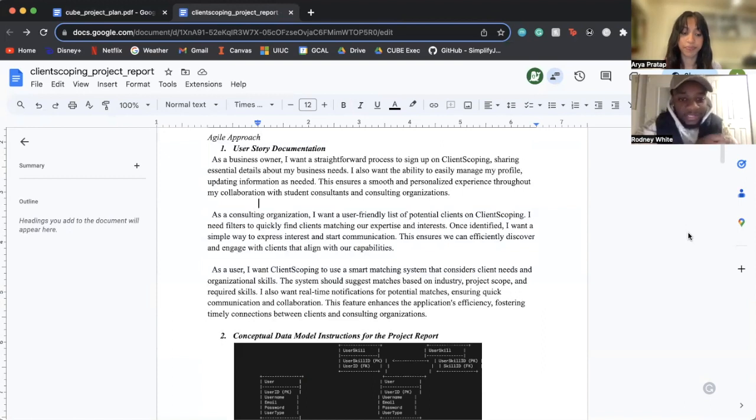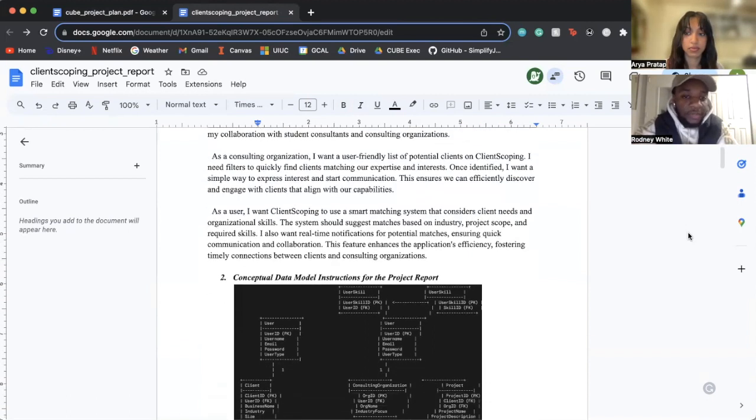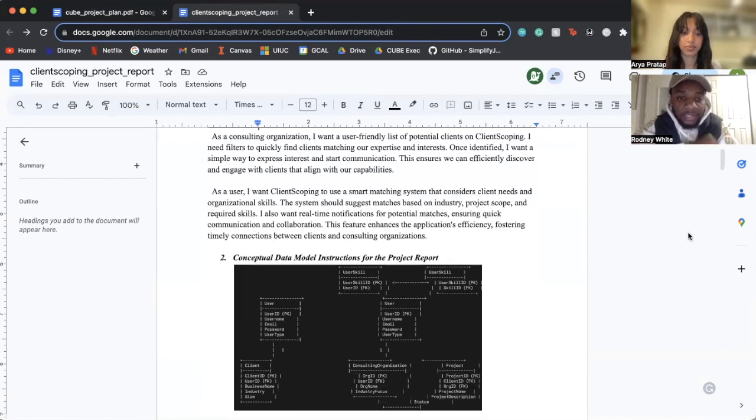And as a consulting organization, i.e. Cube, you'd want a user-friendly list of potential clients on Client Scoping. For that, you would need filters to quickly find clients matching expertise and interests. And once those are identified, you'd want a simplified way to express interest and start communication for that.